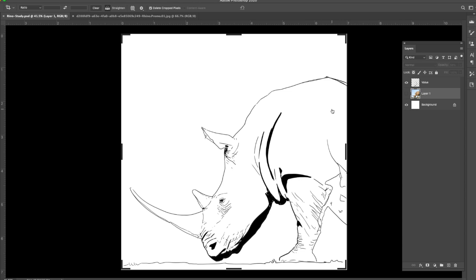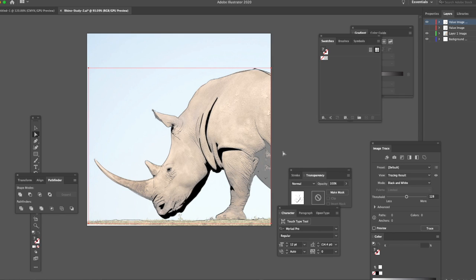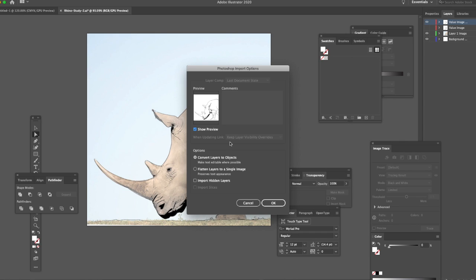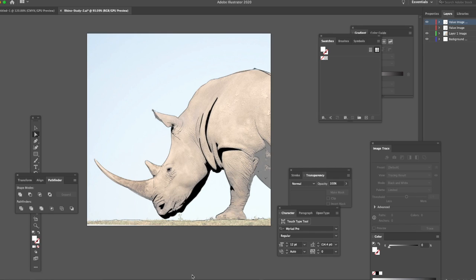When I go to Illustrator, you'll see that I've already imported it and I have it in here. This is how I did it. I went in Illustrator, I went to File, Open, and I picked my rhinostudy.psd, and then I hit Open. It gives me some Photoshop importing options. So I'm showing the preview, and I'm going to convert layers to objects, and I'm not going to flatten the layers, and I am going to import hidden layers, because I remember in the last version of this Photoshop document that the background image was in fact hidden. So I need to say import it. So I'm going to say all right, and here it is.